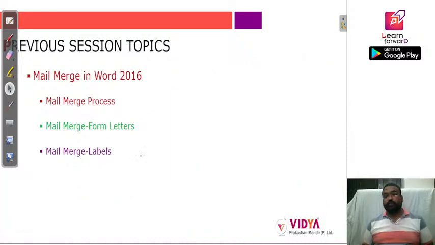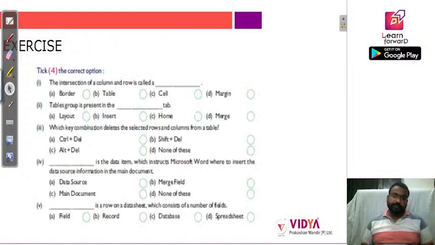So today we are going to look into a simple exercise and some shortcuts that would help us to do our task easily and faster in Word documents. So let's first go to the exercise.